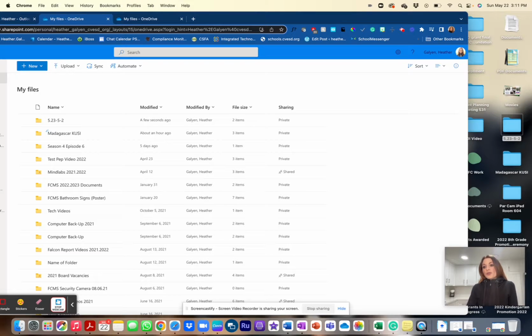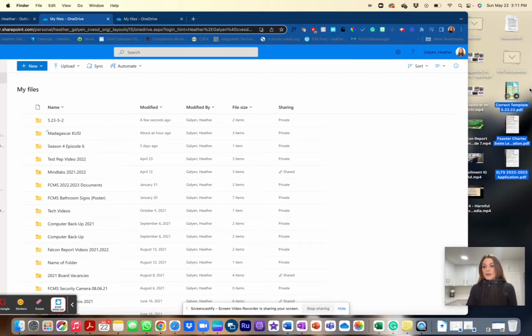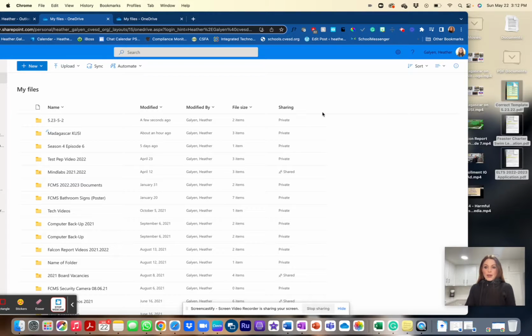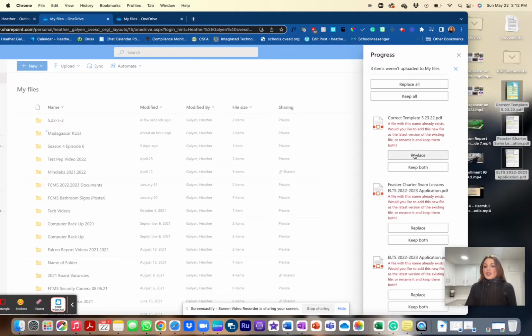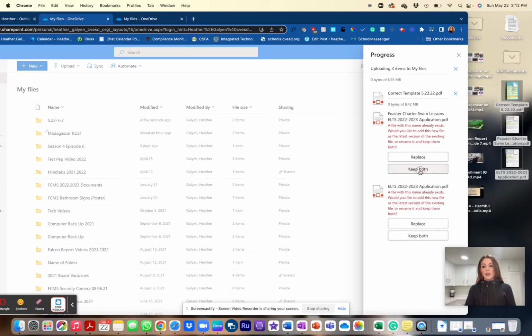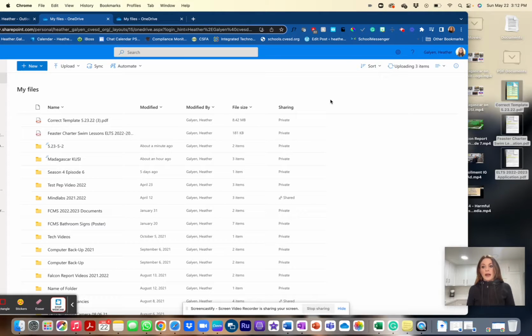Now you can also drag and drop multiple items at the same time. For example, if I wanted to get all of these PDFs into my OneDrive, I would simply click down, select all of them, and drag and drop. And then it would tell me that it is uploading those 3 items. You'll see that some of my items are duplicates. I always choose to keep both because I would rather have a duplicate rather than none. So I just got in the habit of clicking both.